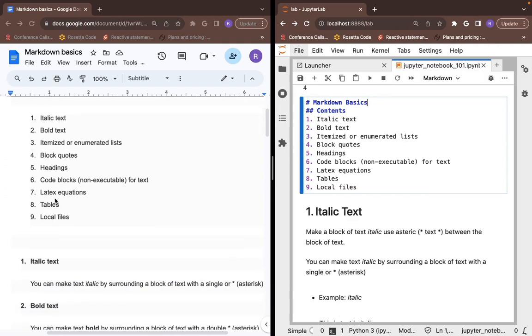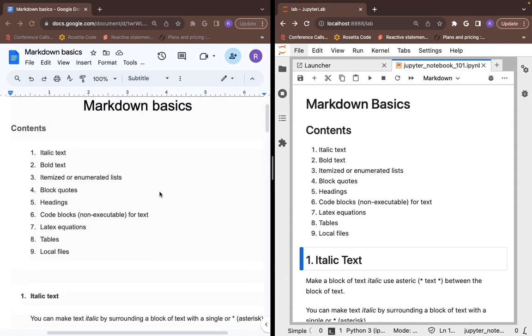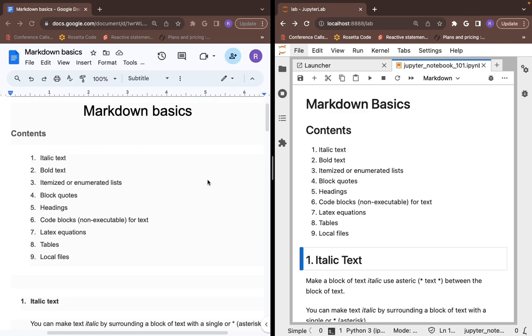When you look at the Google document at the left side, you have the bullet points starting at 1 italic text and ending at 9 local files. The same property on Markdown is achieved by writing 1 dot space italic text, followed by the respective numbers until 9 dot space local files. As soon as you have sufficient information on your Markdown cell, execute that cell and it creates an output which looks exactly similar to the left side on Google document.